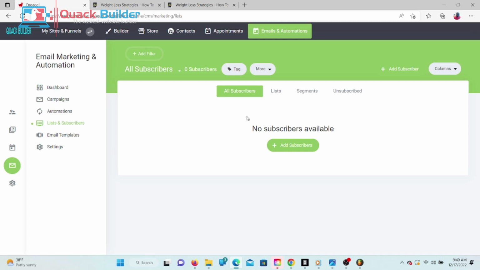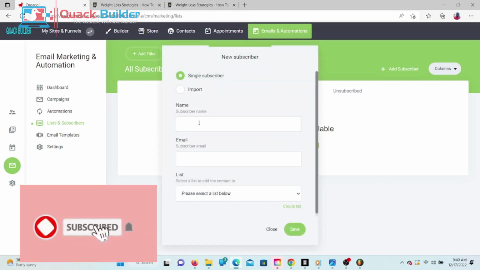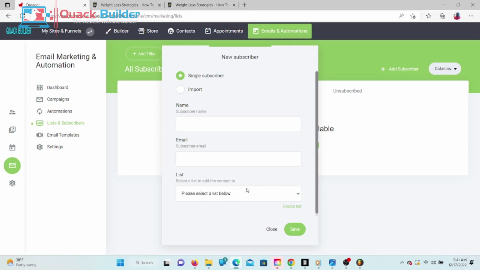You can just come here, click here, and add them one by one. So you just say name, you put their email right here, and then you're gonna put them on a list. Right now I only have a default list, but say for example you did not create a list, you can just click right here and say I want to create a list. Give your list a name, and once you put their name and email in and click list, it will populate right here, and then you can choose what list you want them to go on.